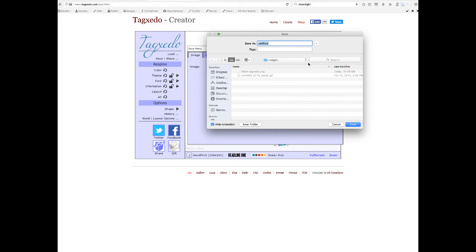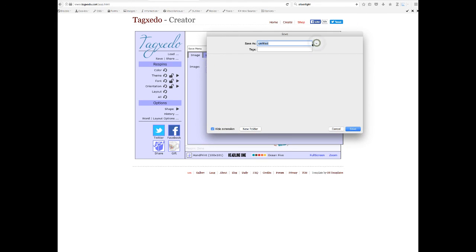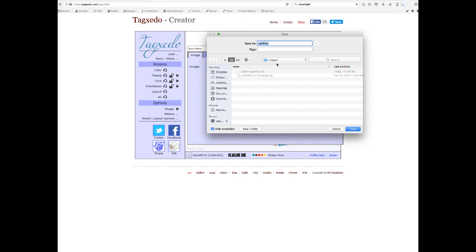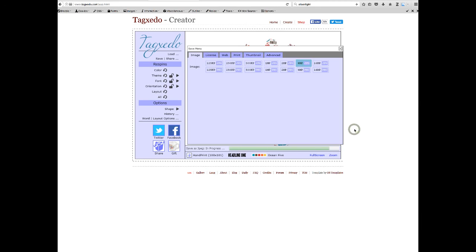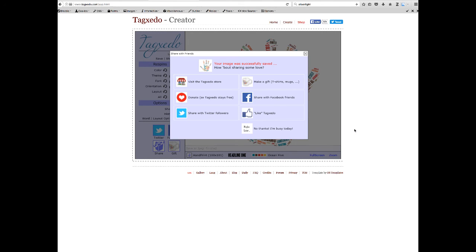And then it asks me to save that in a particular area. Now, I'm a Mac user, so it gives me this particular kind of window. If you're a PC user, it'll have a slightly different dialog box. But I'm going to go to the area where I save all my images for EDFT460. And I'm going to call this one Adam Tagxedo 2, because I've already done one today. And then I'm going to click Save. And that image has now been saved onto my filing system on my desktop, or rather in my Dropbox account. And in the next video tutorial, I'll show you how to publish that to the EDFT460 Google Drive.